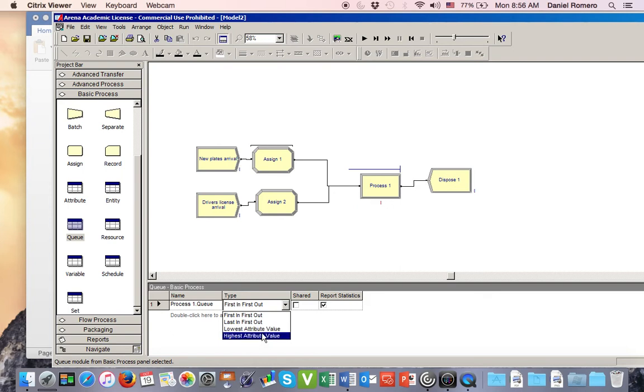It's the same if you use the lowest or the highest. The only thing that changes is that instead of taking the max, it's going to take the min. So you just need to be consistent. In this particular case, let's use the highest attribute value. So for the attribute name, I'm going to call it queue priority.